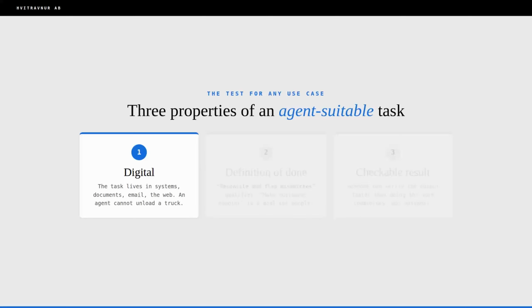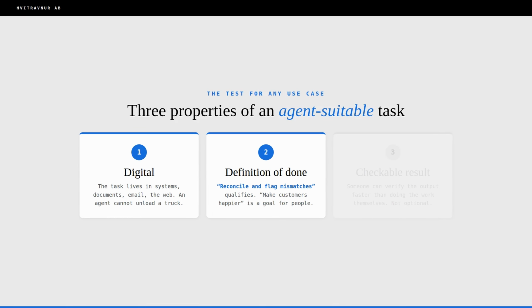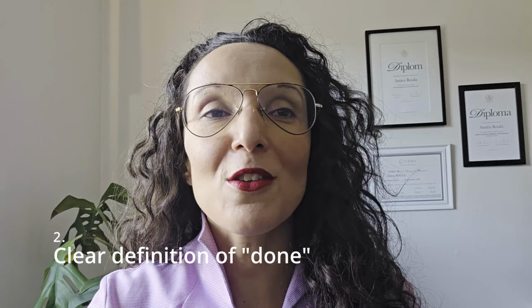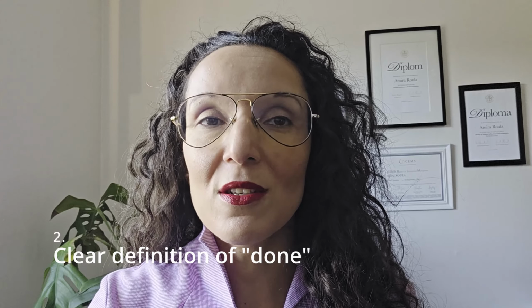So which tasks do you hand over? Three properties make a task agent suitable, and you can hold any suggestion up against them, including the vendors'. One, the task is digital. It lives in documents, systems, emails, the web. Two, it has a clear definition of done. The task, reconcile these accounts and flag mismatches, qualifies. Improve customer satisfaction is a goal for people, not agents. Three, the result is checkable. Someone can verify the output faster than they could do the work.